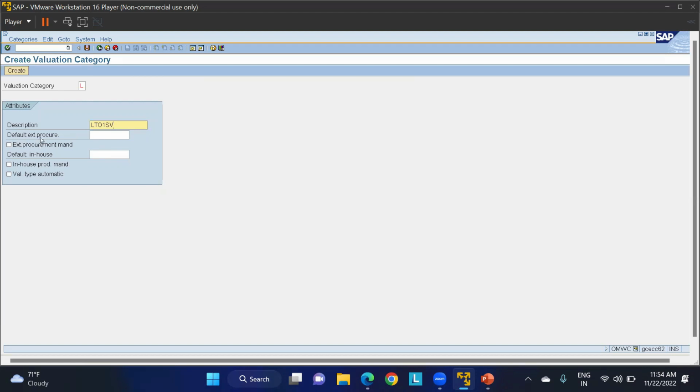And define default external procurement. We can provide whatever external procurement we have just now defined over here. And default in-house is there. Here you can provide the default in-house procurement. If I'm saying external procurement, it means only one procurement type is going to appear. I'll just show what LT01EX we have done, right?